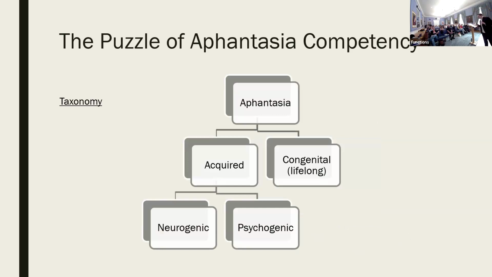Okay, very briefly on the taxonomy of aphantasia. You can have acquired aphantasia. That means you had the ability to form visual mental imagery voluntarily, but then you lost it. For example, this can happen as a result of brain damage or brain surgery. So this would then be considered a neurogenic case of acquired aphantasia.